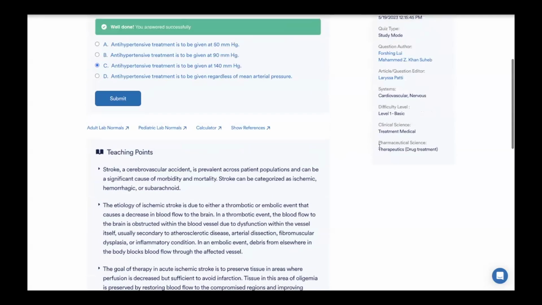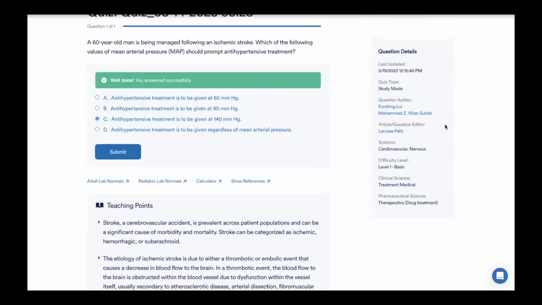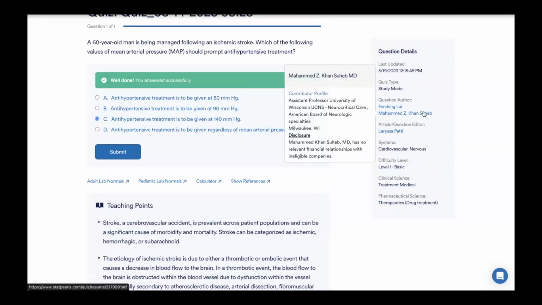You'll also notice up here on the top right-hand side that you'll see when this question was last updated, as well as the corresponding authors and editors. And you can hover over and see the contributor profile of who that author and editor is and what their specialty and focus is.